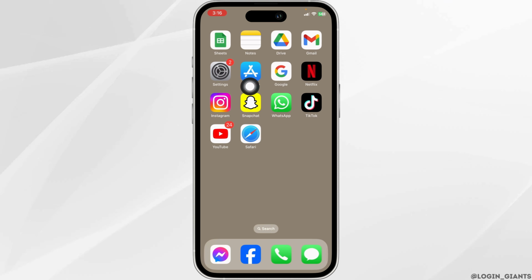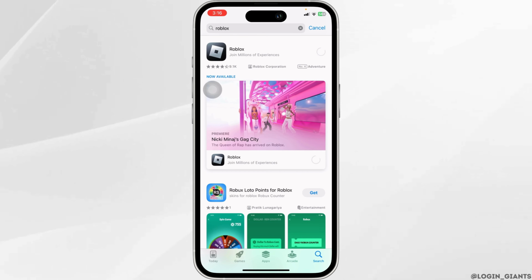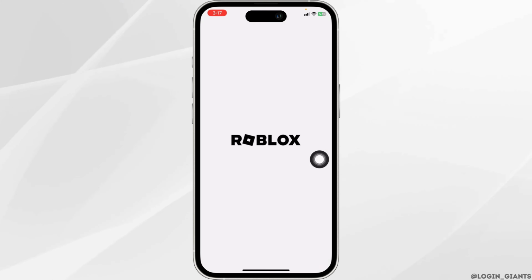You can head towards your App Store or Play Store. Now search for the app Roblox. Download the Roblox app. This might be in your Windows as well. You can head towards the web browser or you can download Roblox in your PC. Once you download it, you have to launch the app.